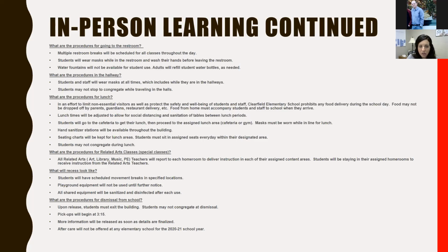We have hand sanitizer stations available throughout the building. Seating charts will be kept in the cafeteria and the gym, just like they are in the classroom. And again, students may not congregate during lunch. We have to maintain that social distancing.